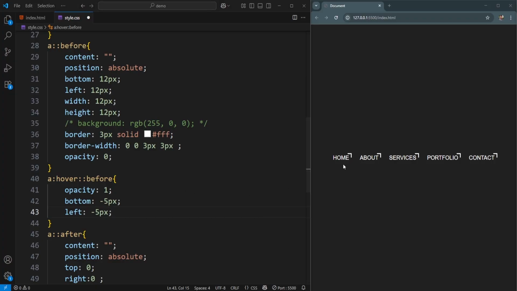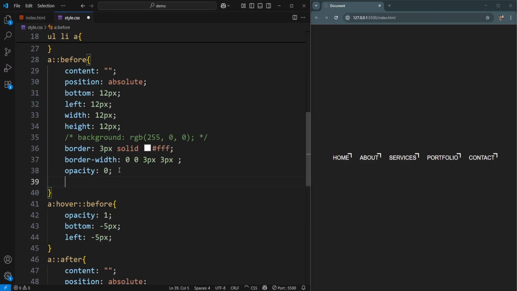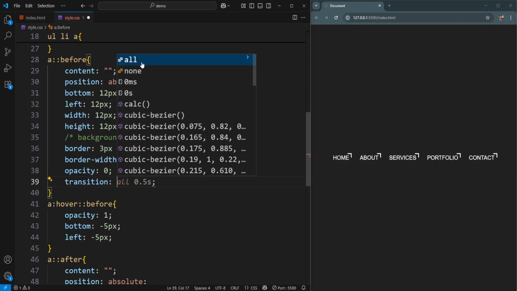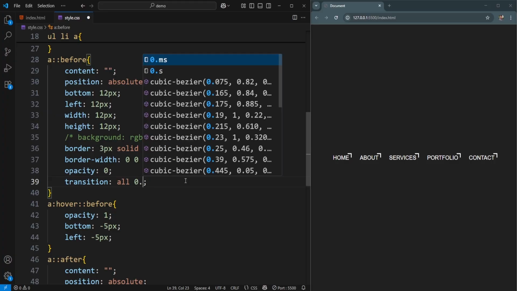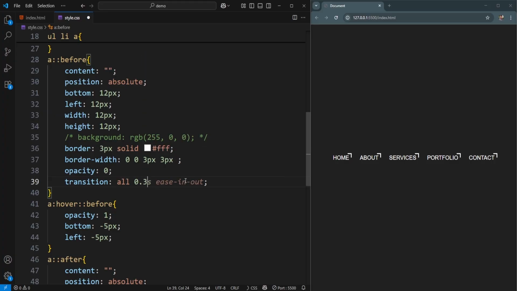And I want this movement to be smooth. For that, we need to use the transition property. Transition, and I'm going to use all, and I'm going to define 0.3 second. And I want to save this file. After saving this file, if I hover my cursor on this element, you can notice the result. This is how it moved the border.